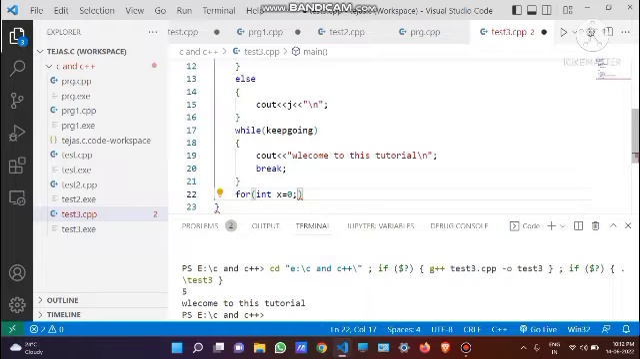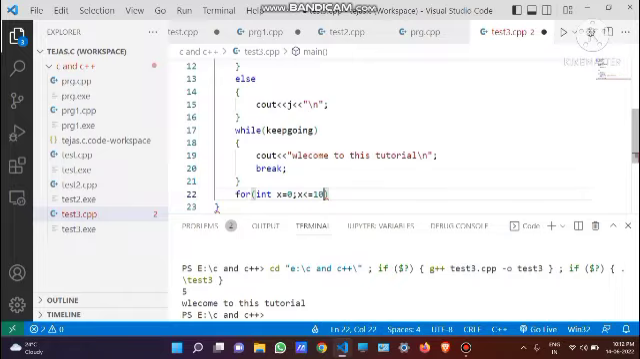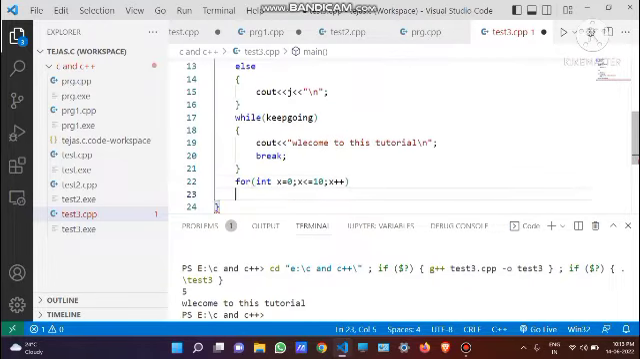Now I've initialized. For the condition, x is less than or equal to 10. Again a semicolon and x plus plus. In the for loop, the value of x gets incremented by 1. Initially it is 0, and it goes on incrementing 1 by 1 from 0 to 10. That is, initially x is 0, the next it becomes 1, and it goes on up to 10, because I specified the value 10 here.